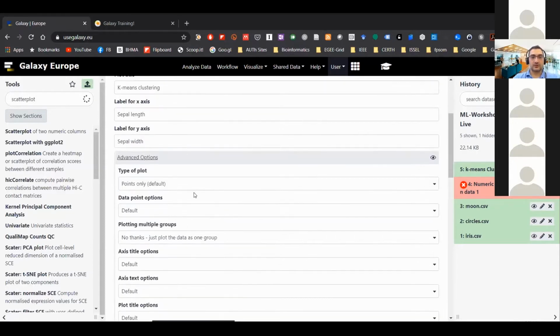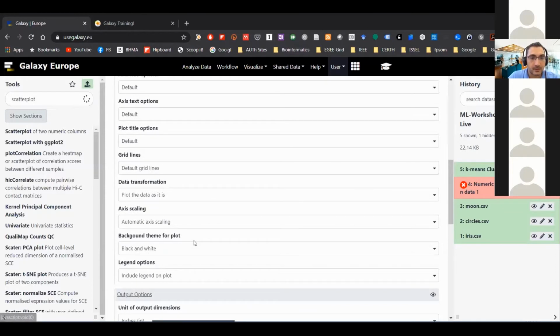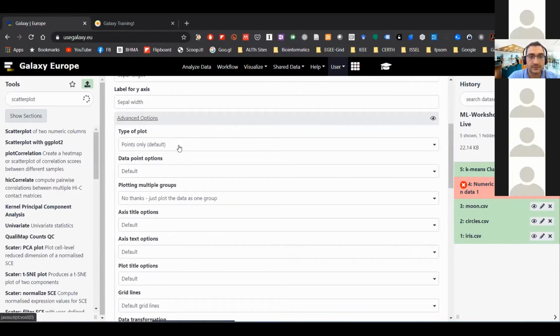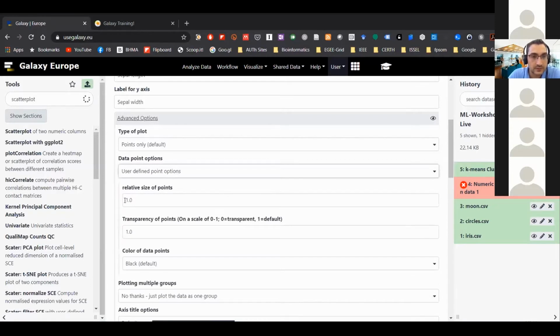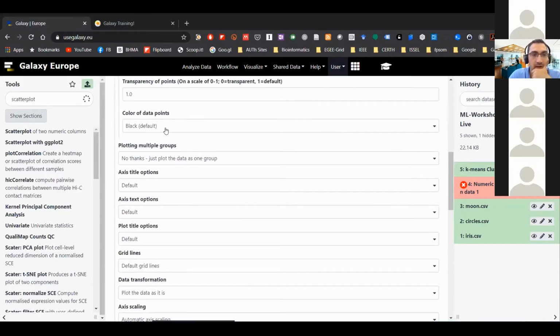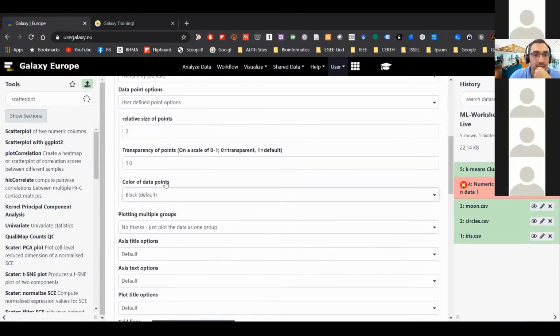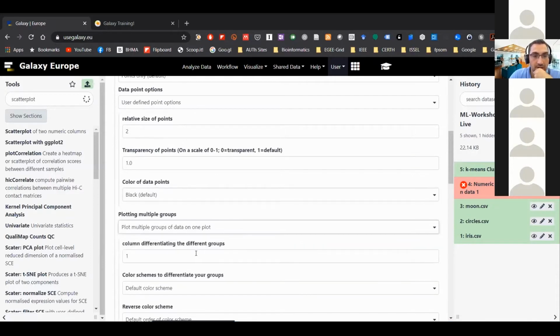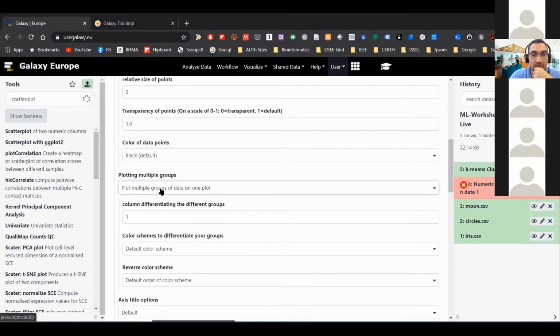And if you go in advanced options, you can put additional information here, like relative point captions. All right, I'm going to put a big number. The color is going to be multiple groups. There we go. In the multiple groups option, I'm going to define that I want to color based on a particular piece of information. And I know that my cluster is on my last column, which is the sixth.